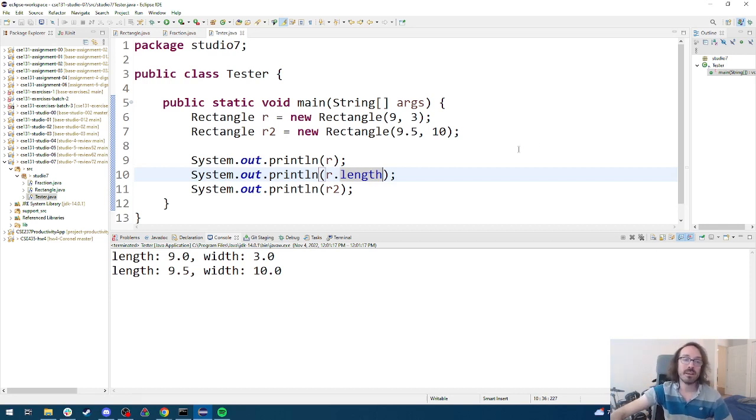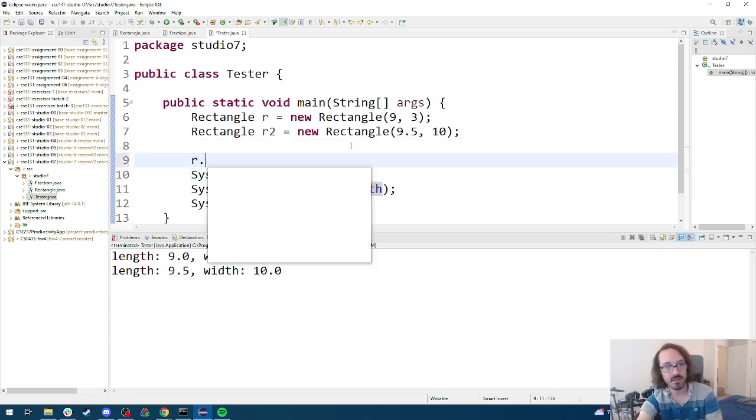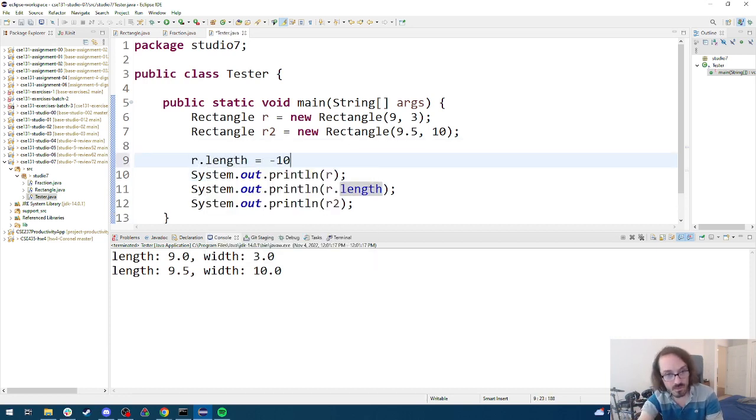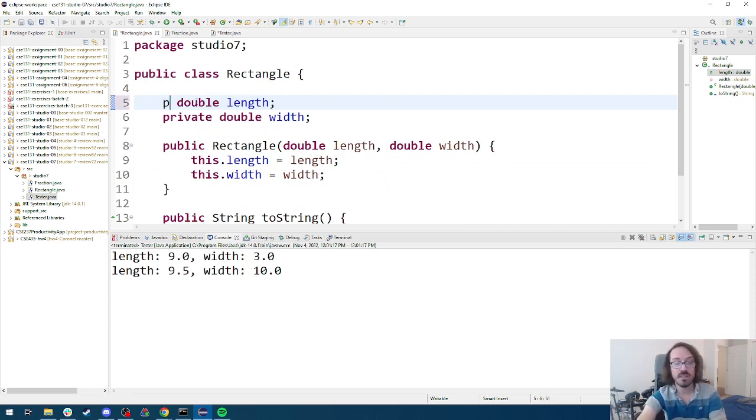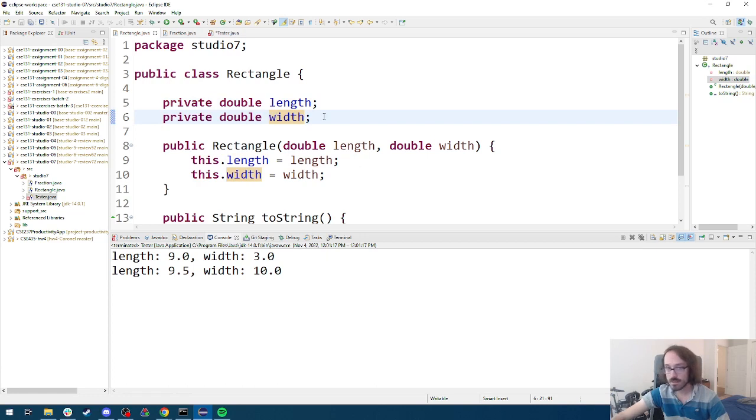Consider if I try to say something like this, right? Try to set length to be a negative value. Now we're getting into sort of imaginary numbers land, which is a direction that we maybe didn't want to go into. Maybe I didn't want to allow stuff like this, right? If it's marked as public, there's nothing I can do to stop it. If it's marked as private, right? It gives us more control over how our instance variables are accessed.